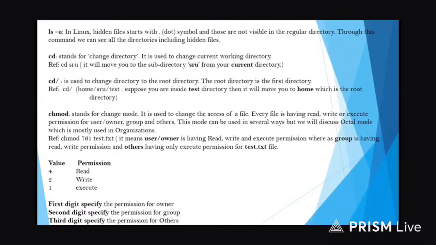cd slash is used to change directory to the root directory. The root directory is the first directory. Reference: if you type cd slash and suppose you are inside the test directory, then it will move you to home, which is the root directory. Home slash true slash test I have given for reference.